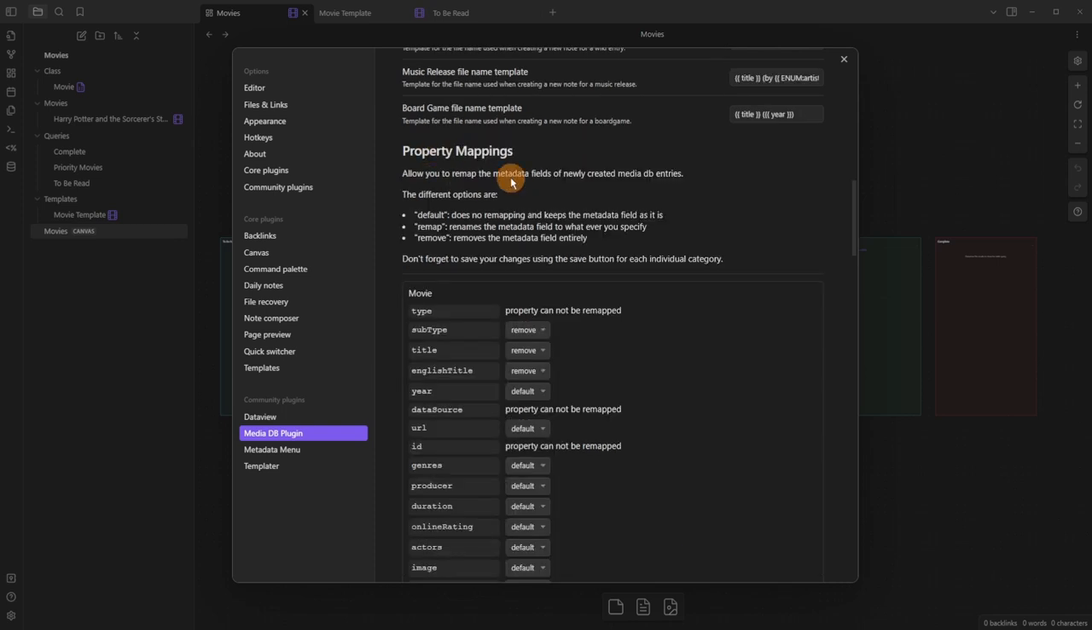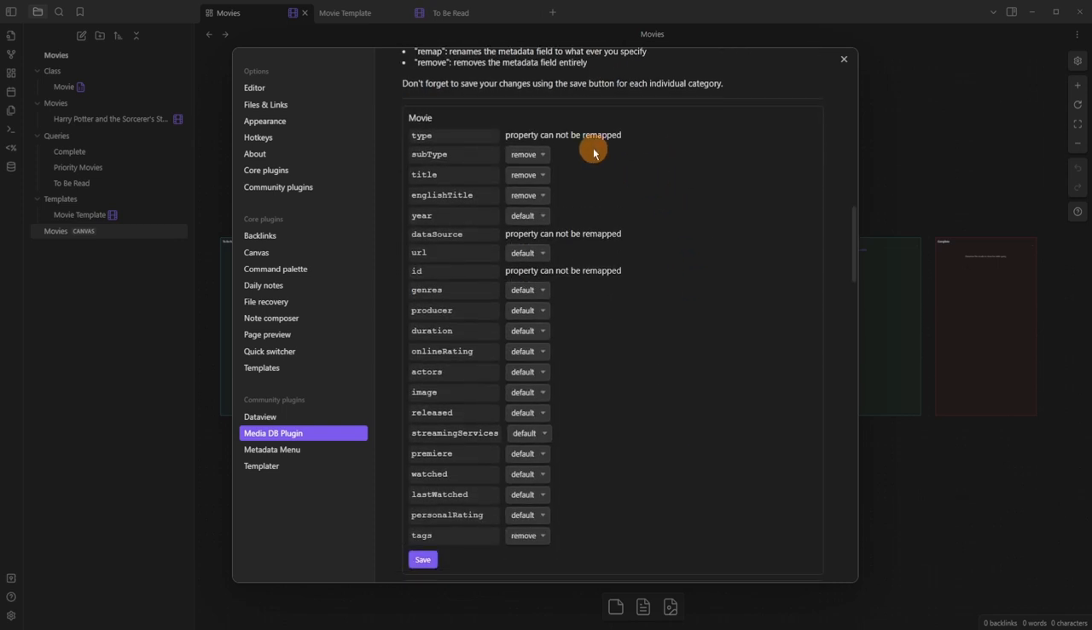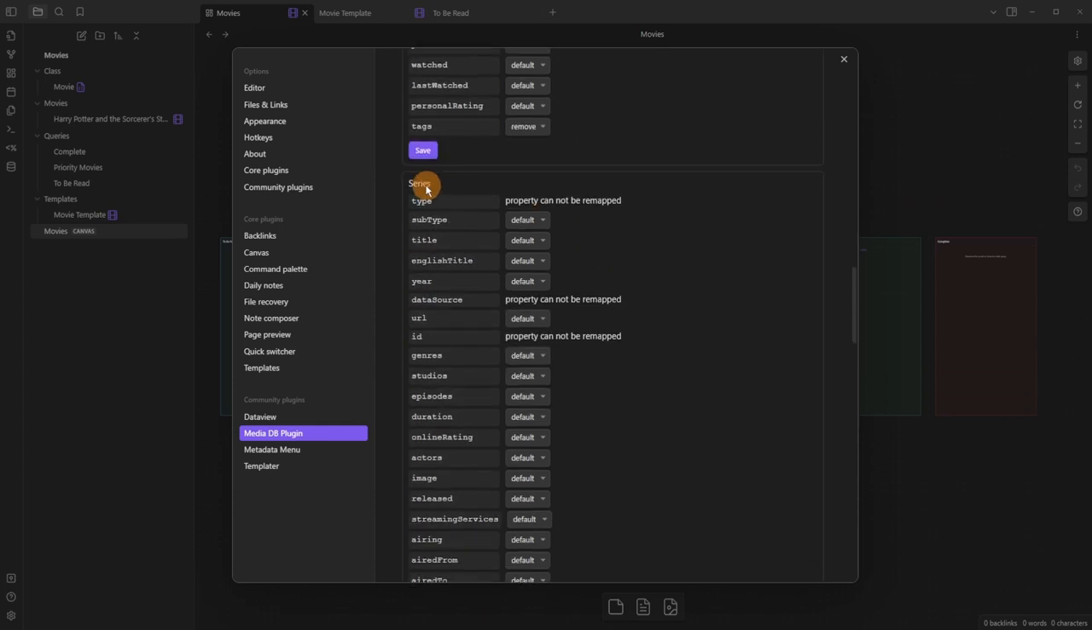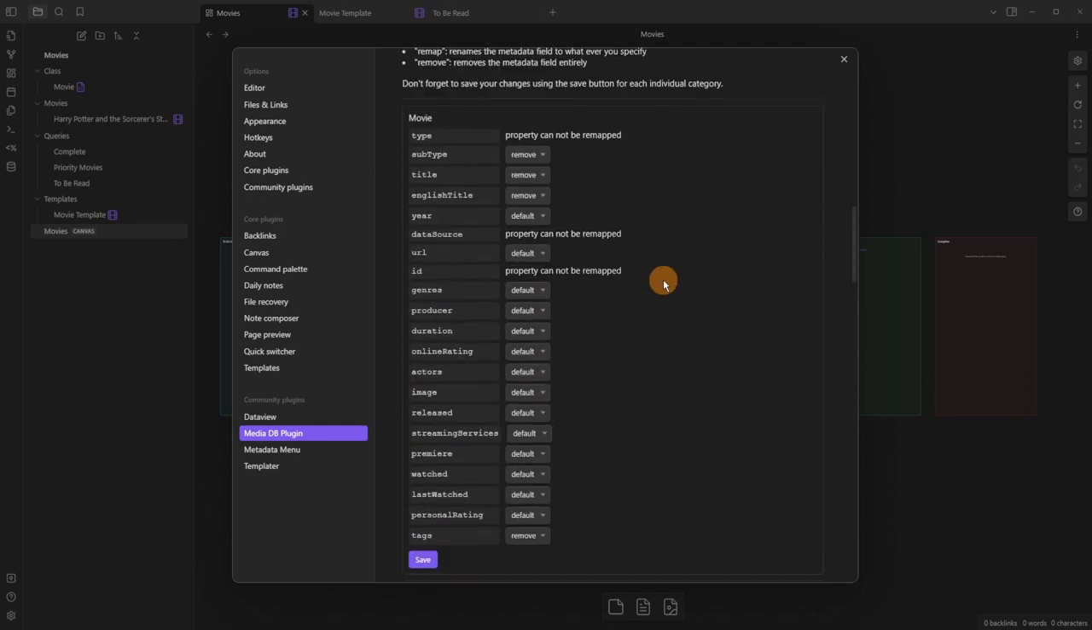Scrolling down to the property mapping, you get a property map for each type. So this is the movie type, this is the series type, etc. And you can change all of the different properties that come in. And you'll notice I've removed some. So subtype, title, English title, and tags have all been removed because I don't want to see any of those inside of the metadata of the file that I bring in. The rest of it, I do.